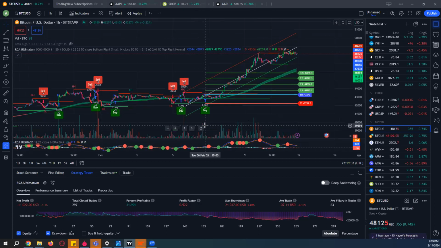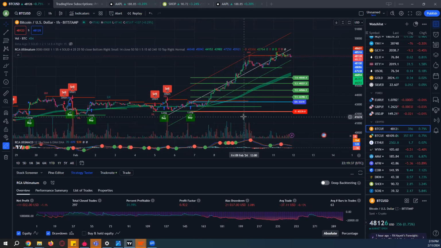So yeah, the cloud is basically, as I said, we have green cloud and red cloud. Based on the various moving averages, the cloud forms, and if the price is above the cloud, that means the stock is bullish.